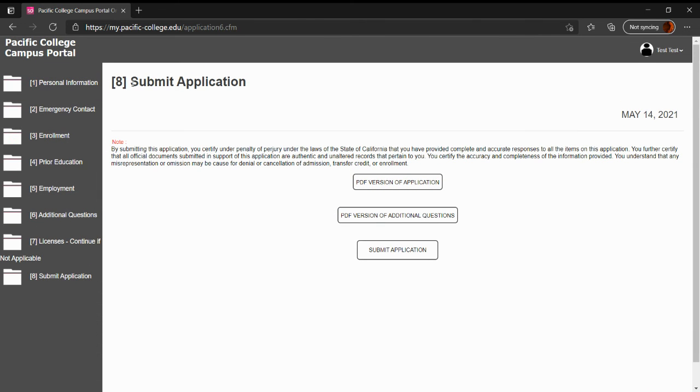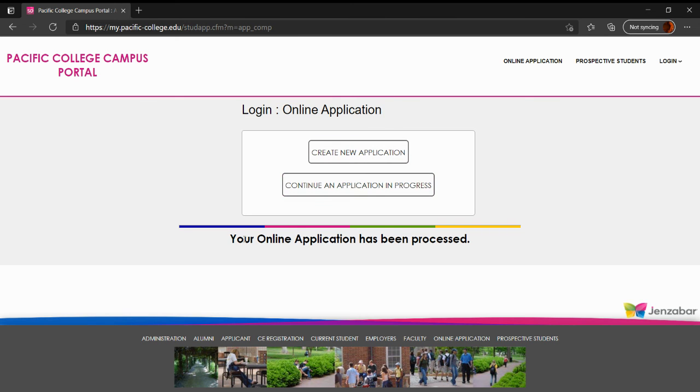Now we're at the last step where we submit the application. For this step, just click Submit Application, hit OK, and your online application has been processed. Once it has been processed, you will be sent a confirmation email to the email you provided.